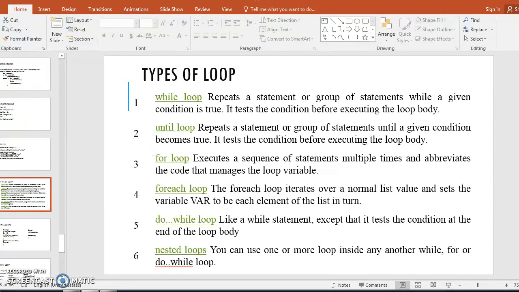As usual, the while loop repeats a statement or a group of statements while a given condition is true. If the condition is true, then it keeps on executing the statements present inside the while again and again. Similarly, until the condition becomes true, it will keep on executing the statements present inside the body of the loop. And the for loop executes a sequence of statements multiple times, and in a single statement you could manage the overall loop activity.